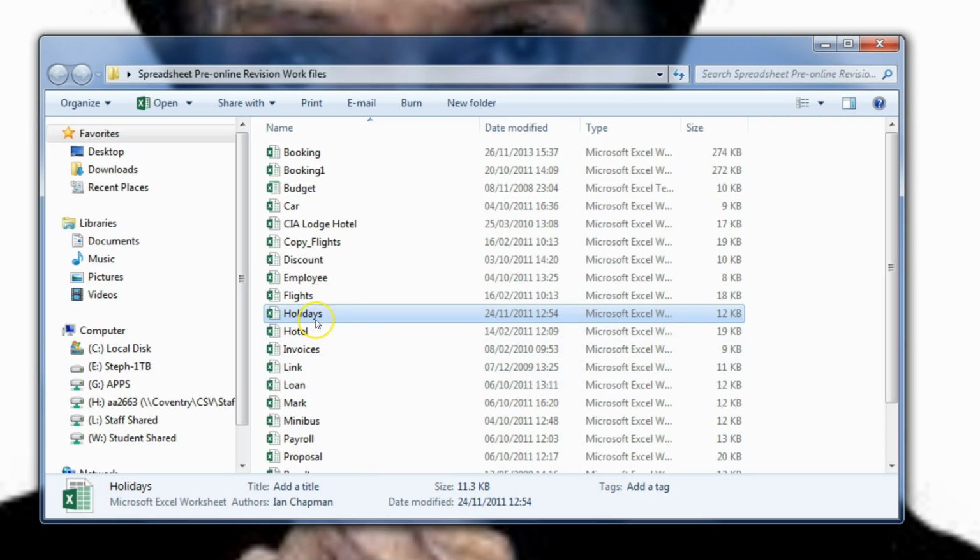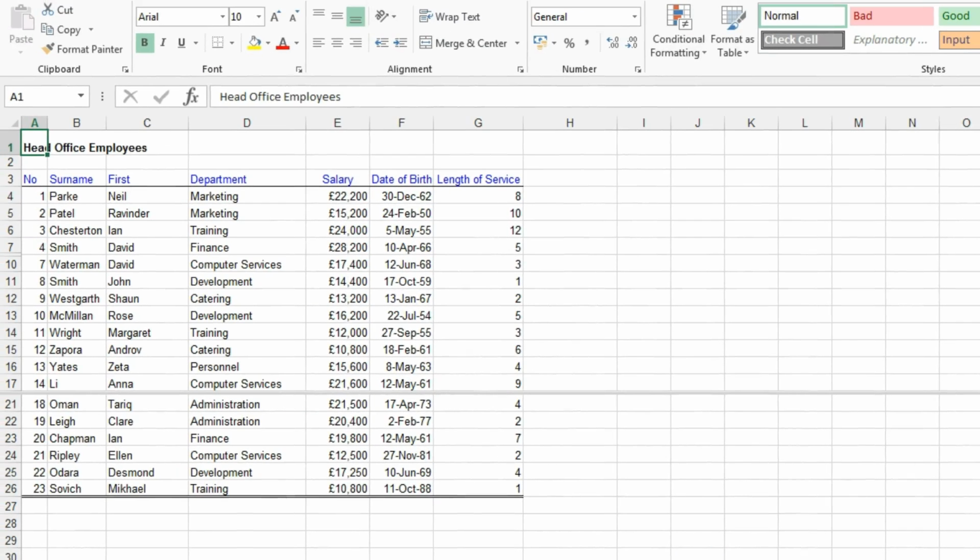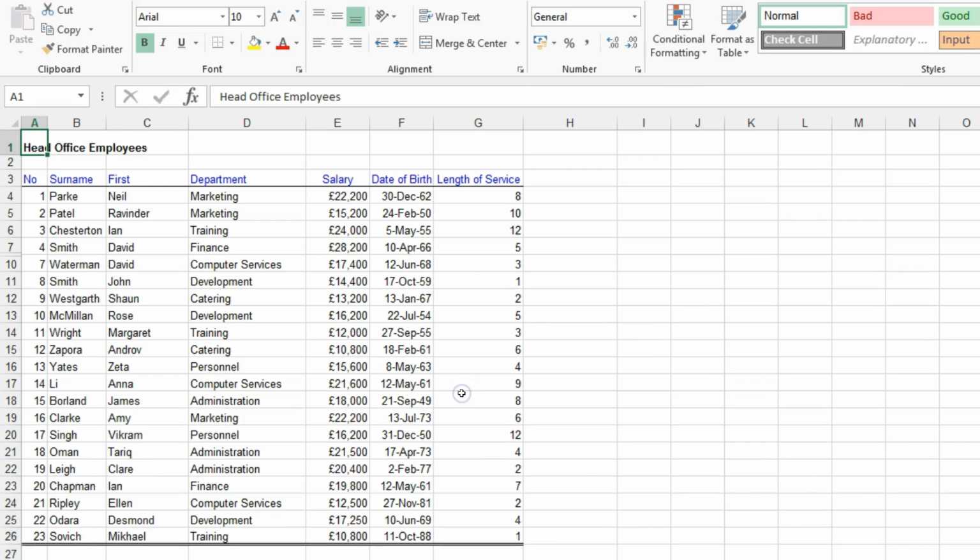Here we go. We're going to open up the holidays workbook from the spreadsheet pre-online revision work files. Make sure that you do have the correct work files so that the questions can coincide and work. So we double click on the holidays workbook, and the first thing it's asking us to do is to remove the horizontal split. So I double click and remove that.